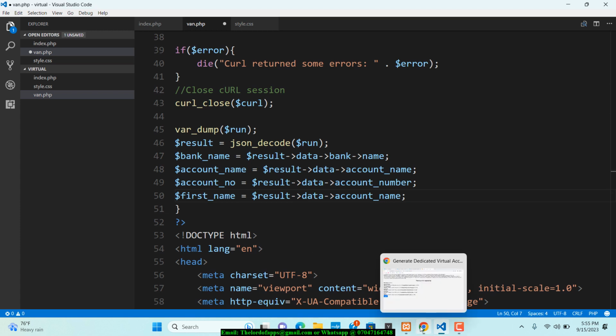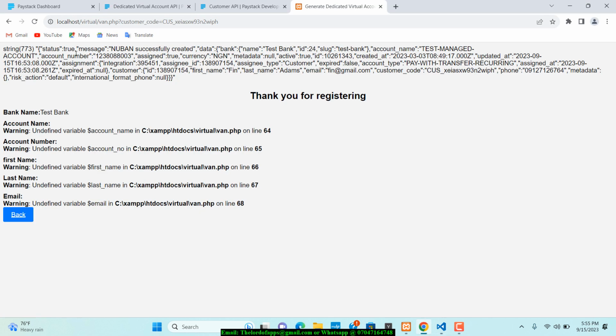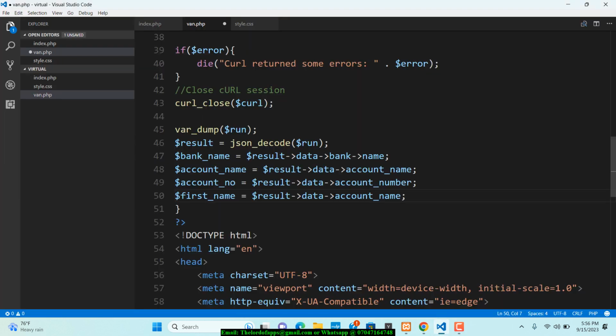In grabbing onto the first name, if you take a look at the structure right here, you see that after we've grabbed onto the account number right here, we need to move some steps down to be able to see that of the customer. So once we go through data, the next thing we need to pass through is the customer right here before we can grab onto the first name, last name, or whatever we want to grab. So after data, we're going to have customer right here. And after the customer, we can now grab whatever we want, like the first name. So we'll just say first name, and that is that on that particular line.